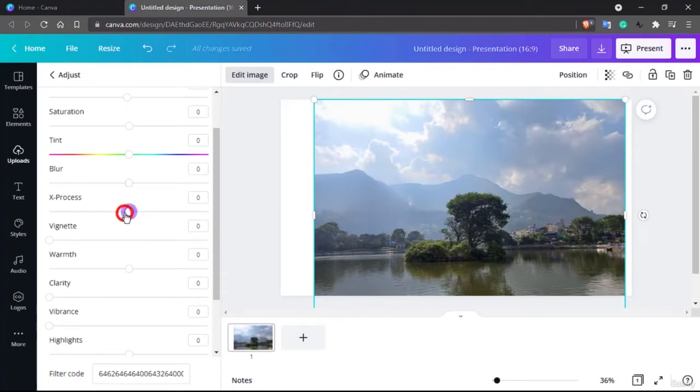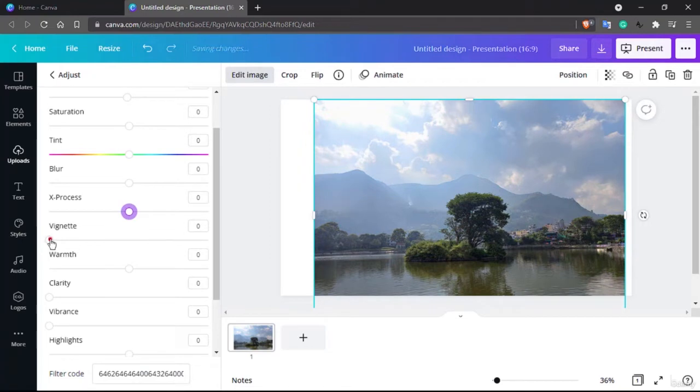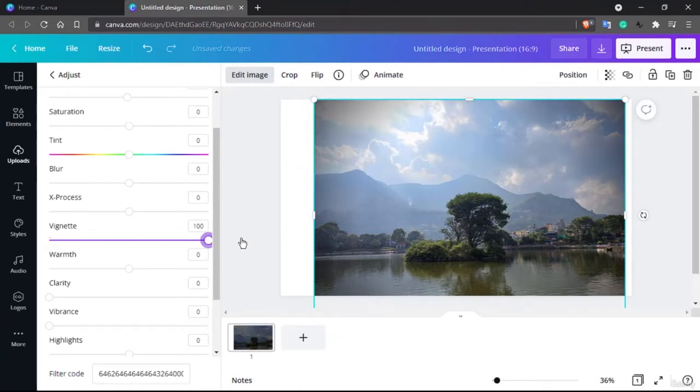Now this X process or cross process is also similar to adding a layer, but it is sort of a negative layer process. So you can play along with it. And this is vignette, which is sort of adding a shadow from the corners. As I move towards here, the negative shadow is not there, and as I keep it in the middle, there are some shadows, and you can see those shadows coming from the corners. So that's all about vignette.